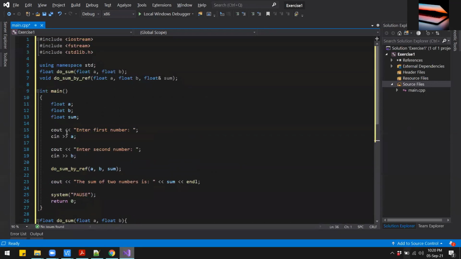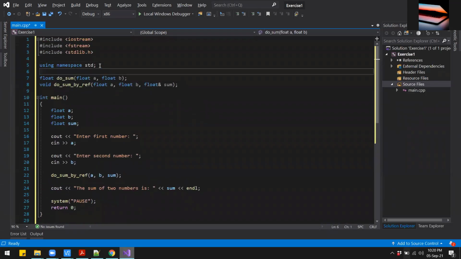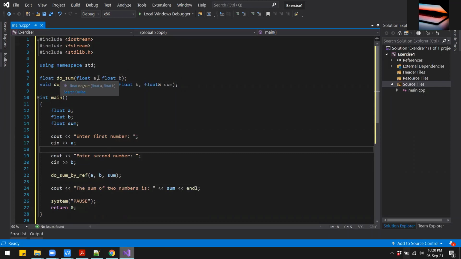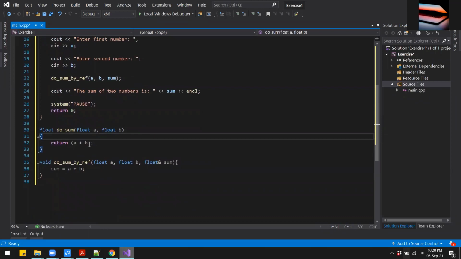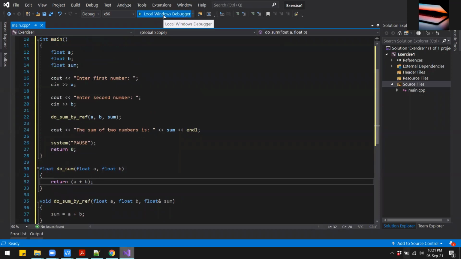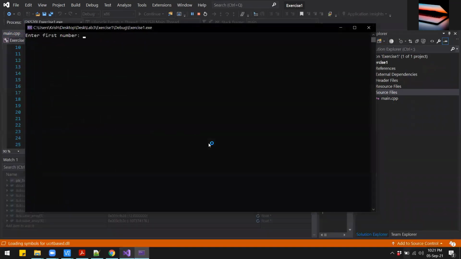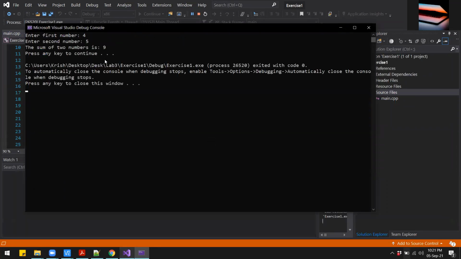So what we have here is the same code from the first part that we did. We are reading value of a, b, and then we are finding the sum. And along with that, we also have 2 functions. First one is do sum, and that is taking 2 variables or 2 parameters, a and b. The function definition is over here, and it is returning the sum of a and b. So I'll run this code and see what happens. Enter first number 4, second number 5. It says sum is 9.